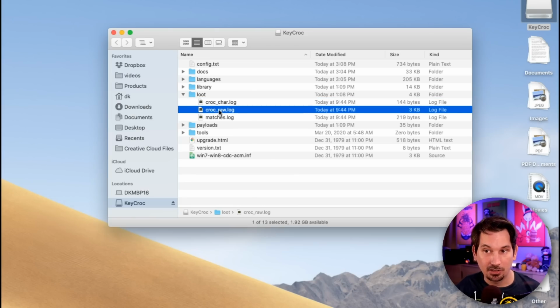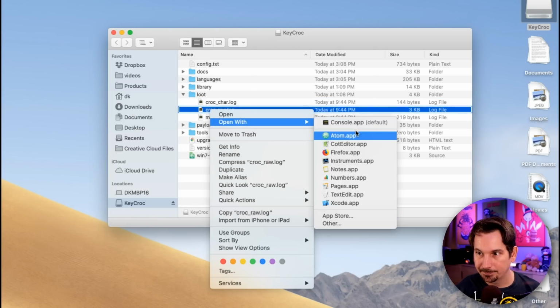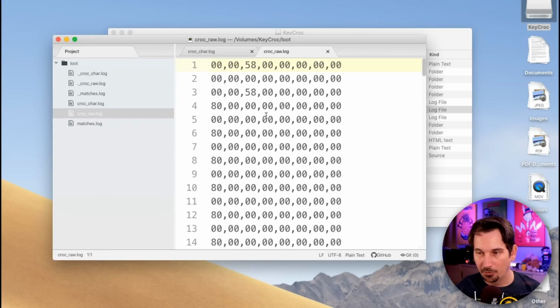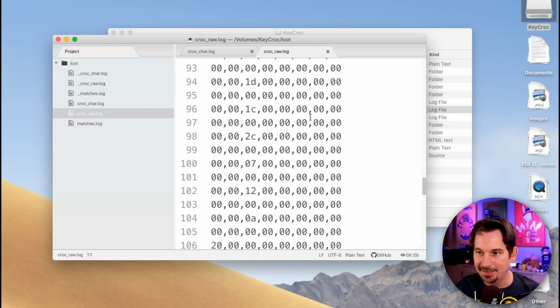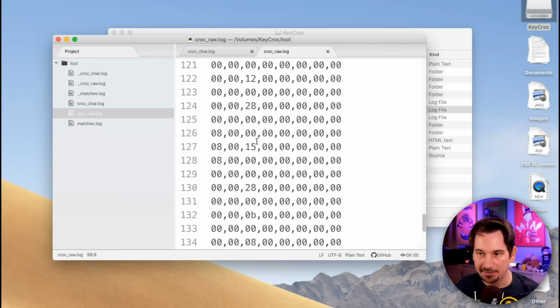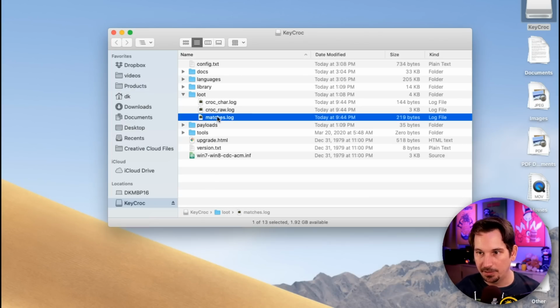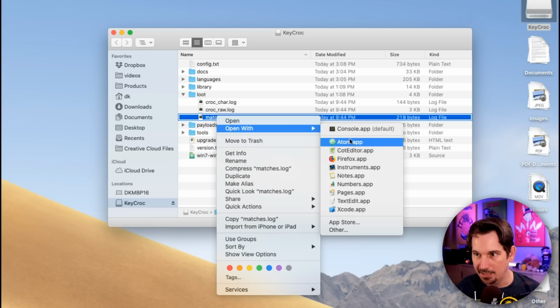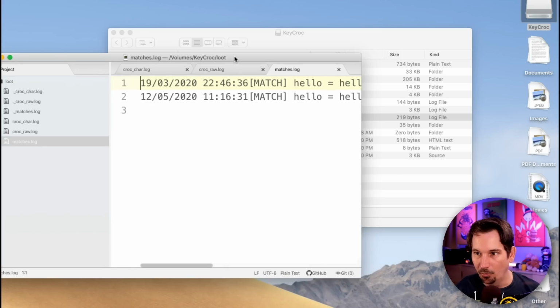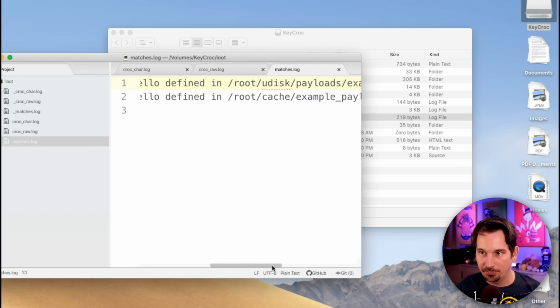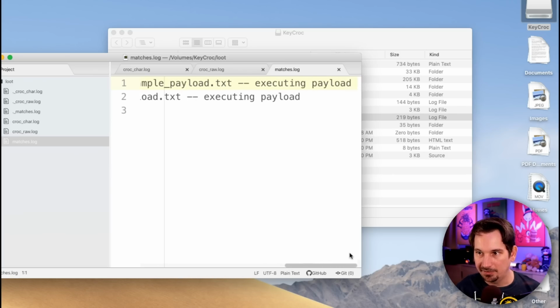Now, if we take a look at our raw log, we can actually see the actual scan code. Remember I mentioned those three bytes? Well, these are the actual bytes that are creating those particular keys when I typed the quick brown fox jumped over the lazy dog. All right, cool. And then, since we're already in loot and we've pretty much covered languages, we can mention that the matches file contains what we typed to trigger a payload. So in this case, I've twice now typed hello, which is defined in this payload here, which executes the payload.